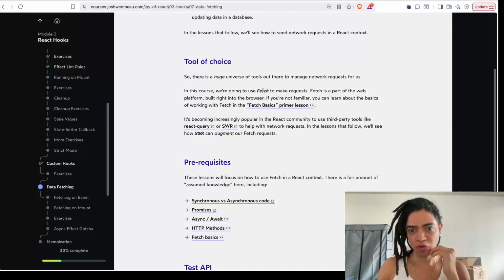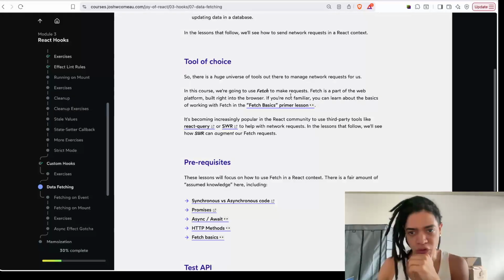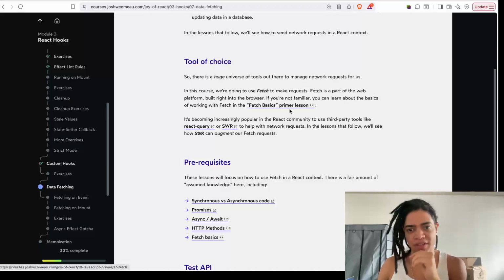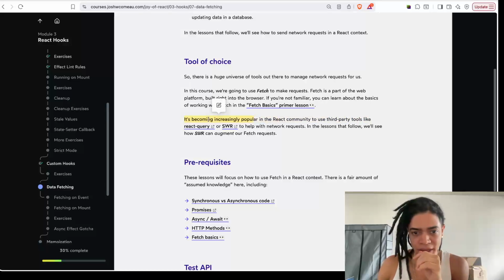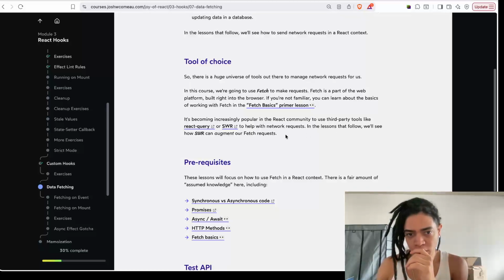In this course, we're going to use fetch to make requests. Fetch is part of the web platform API, built right into the browser. If you're not familiar, you can learn about the basics of working with fetch in the Fetch Basics primer lesson. It is becoming increasingly popular in the React community to use third-party tools like React Query or SWR to help with network requests. In the lessons that follow, we'll see how SWR can augment our fetch requests.